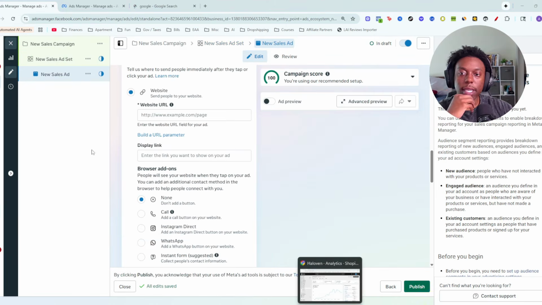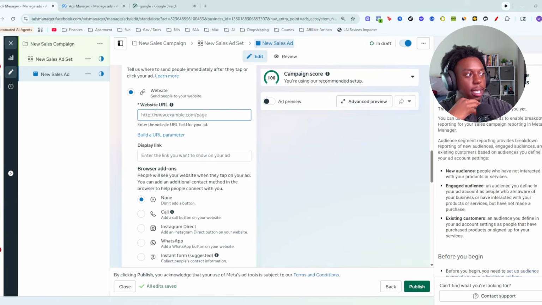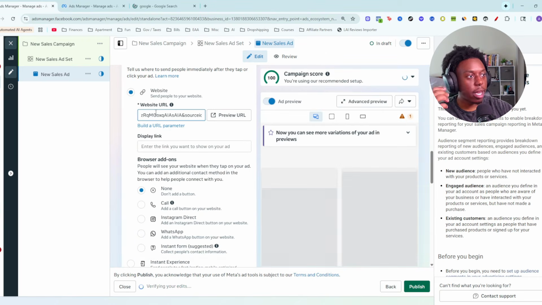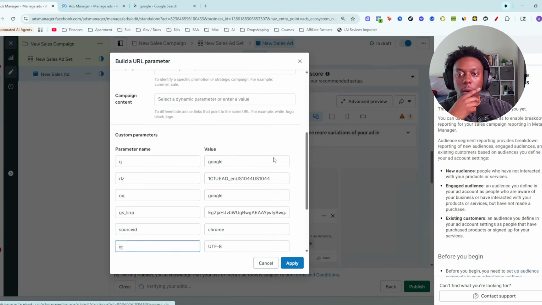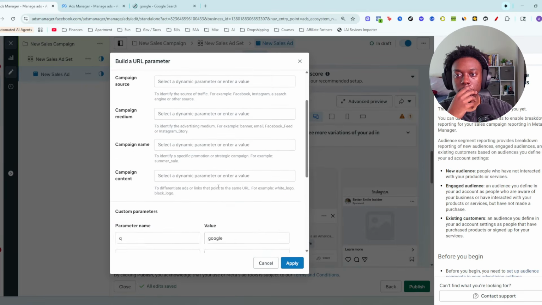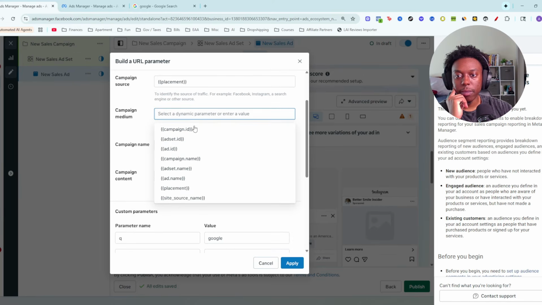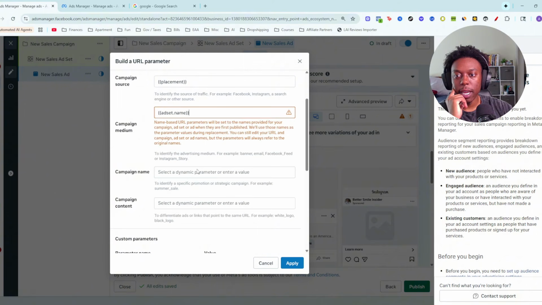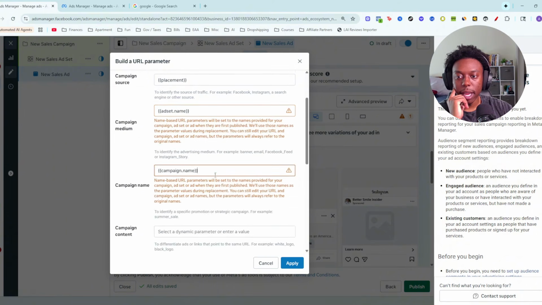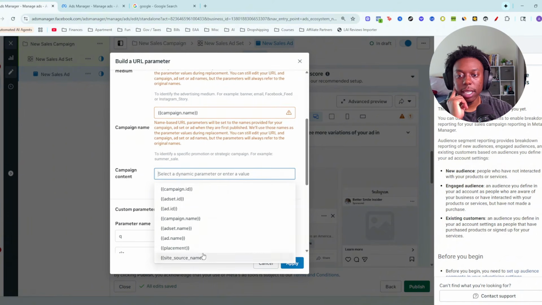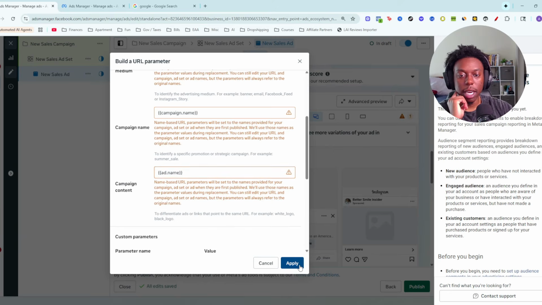And then last but not least is at the ad level. I am so surprised that a lot of people do not do this, but setting up custom URL parameters. When you paste the link of your website in the ad settings, I always build URL parameters. For this, I set campaign source as placement, campaign medium as ad set name, campaign name as campaign name, and campaign content as ad name. And then I apply that.